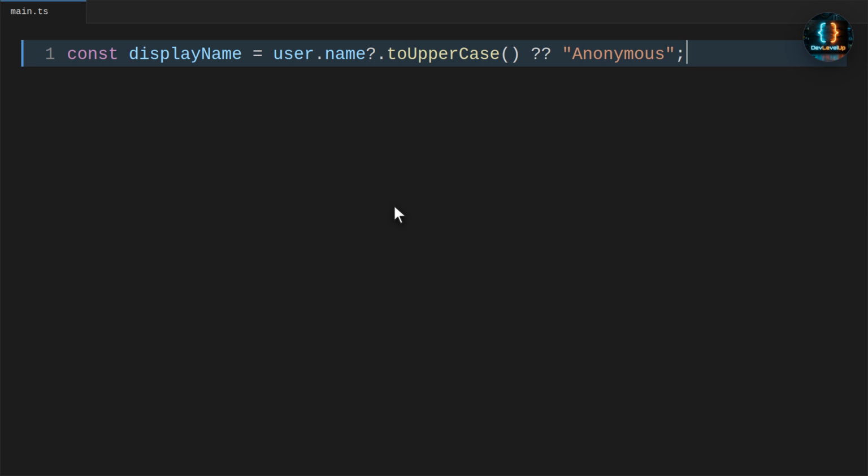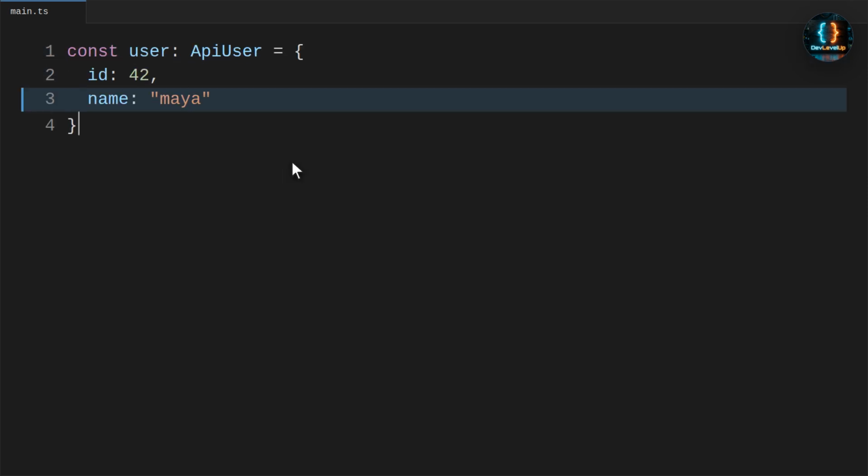UI needs something printable. As a quick practice, add a real name to the user object and run the fixed version again. You should see the uppercase name, which proves the fallback only runs when the value is missing.